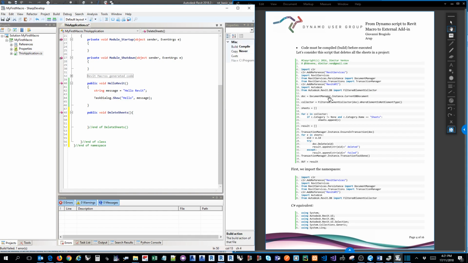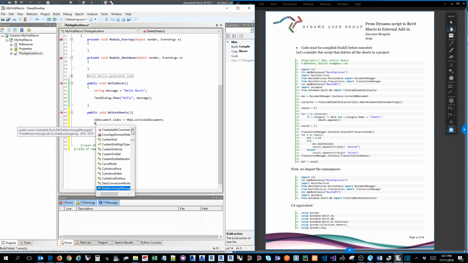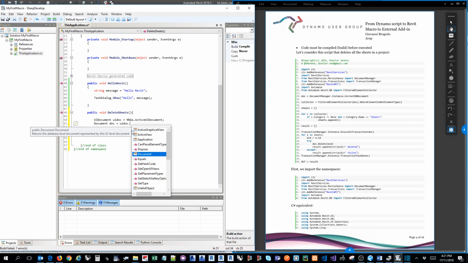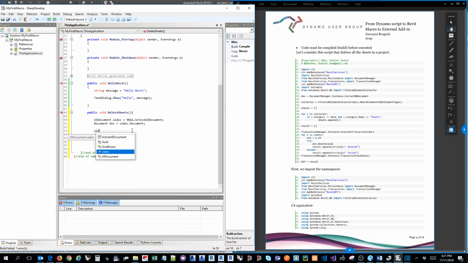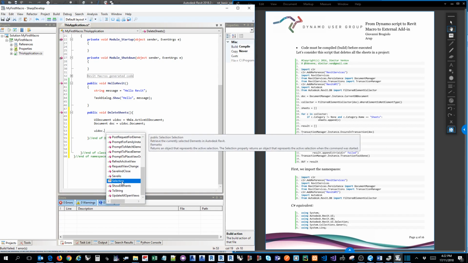We cannot access the document directly. We need to first of all access the UI document, which is a property of this class, and is active UI document. And then we can access the document doc simply as a property of the UI document. So the UI document is quite important because it allows you to access the active view, for example, the document database, and the selection, so to retrieve all these currently selected elements in your project.